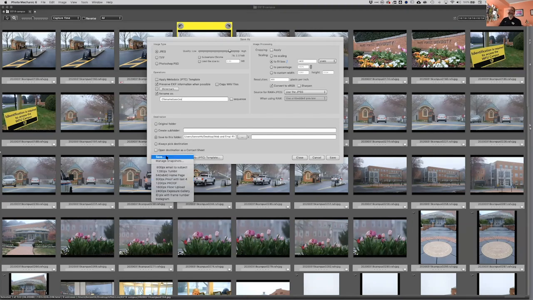And again, you do it the same way. You set up exactly what you want, and you choose save, and all of these options can be saved out, so you can do it again the next time.